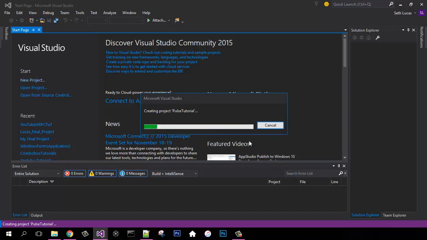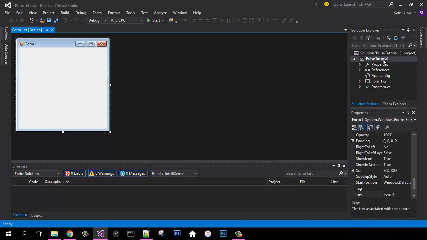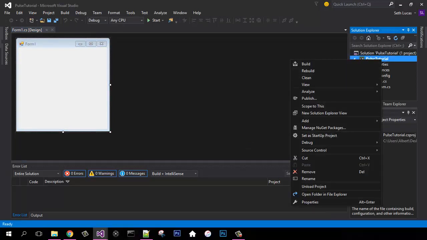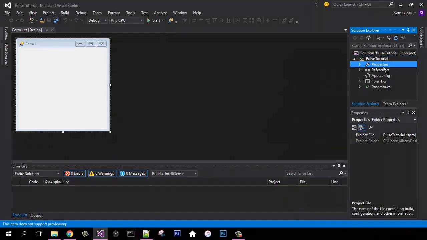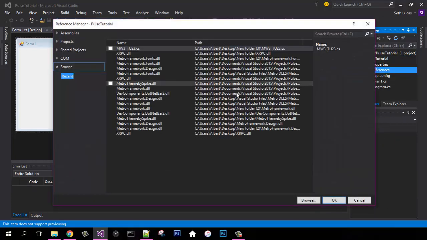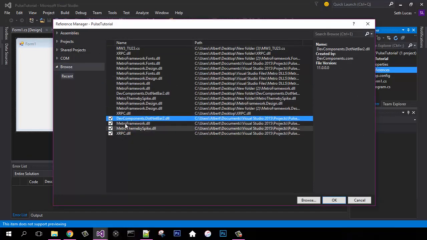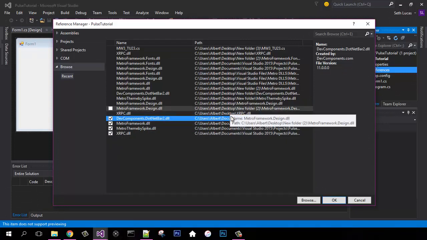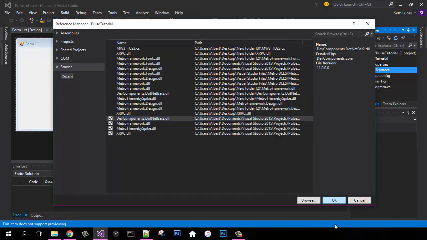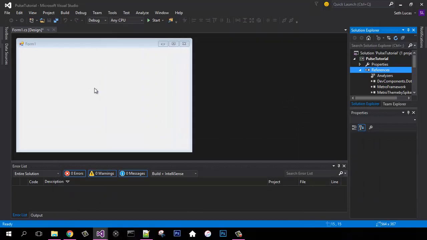So once we're done creating it, we're going to need to add references: Spike, Metro themes, DevComponents .NET, and some other stuff, including the XRPC DLL, etc. So you're going to want to go to your references, right click, hit add reference, and I do have all mine right here. Everything is a little disorganized on my screen, but these are the four you're going to need: Metro Framework theme by Skype, the Spike, XRPC DLL, and DevComponents.DotNetBar.dll. So we're just going to click OK on here, and we are going to drag this little thing bigger to make it bigger.